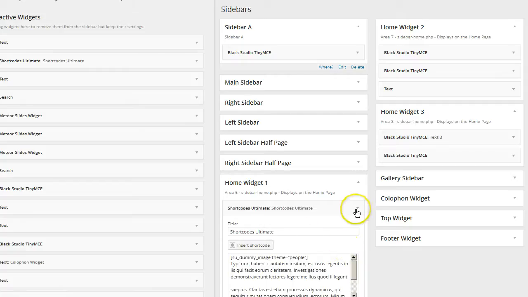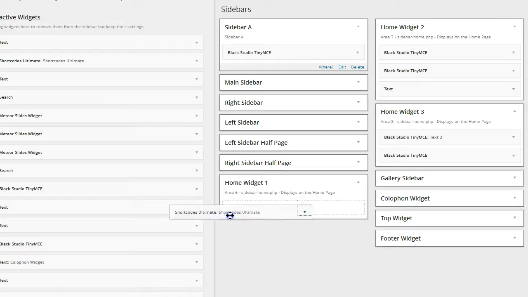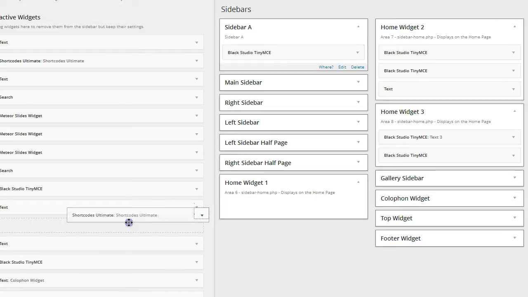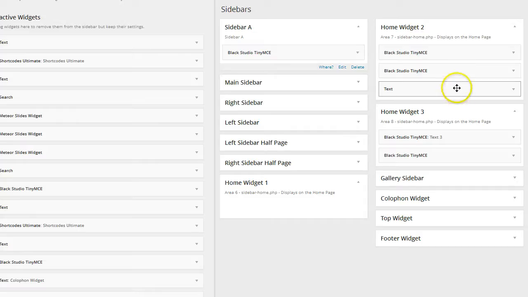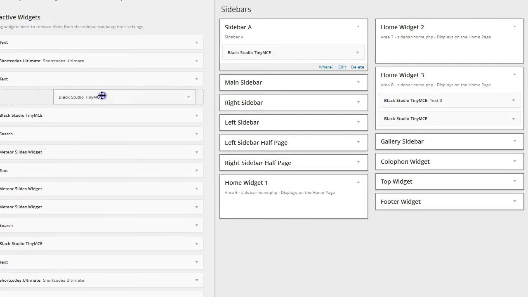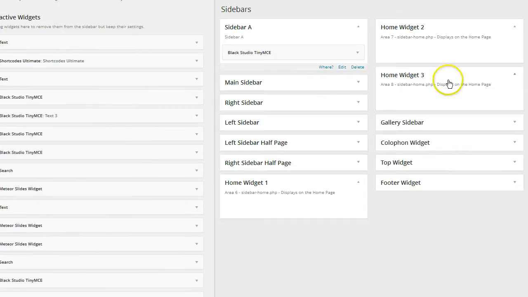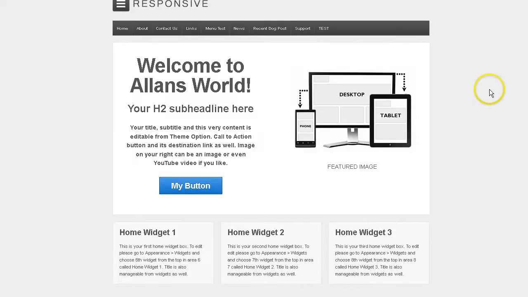basically. So let's go ahead and do this. Let's go ahead and get rid of Shortcodes Ultimate. We'll go ahead and get rid of all of these. I'm just dragging them out. Grab them and drag them out. Okay. Now the home widgets have nothing in them. We'll go back, refresh, and now they're back to their default state, which is how they come with the responsive theme, with just some dummy text in there until you add something into the widgets.